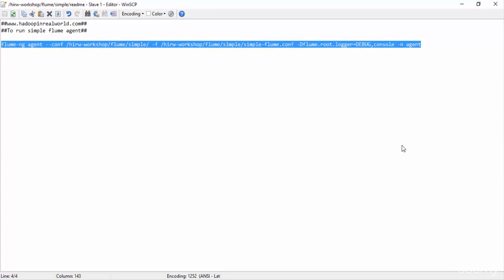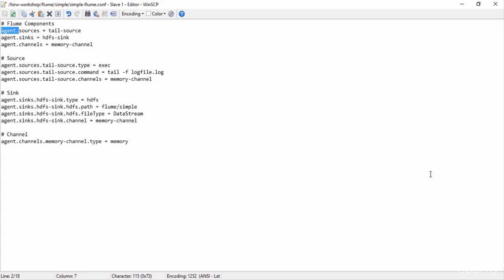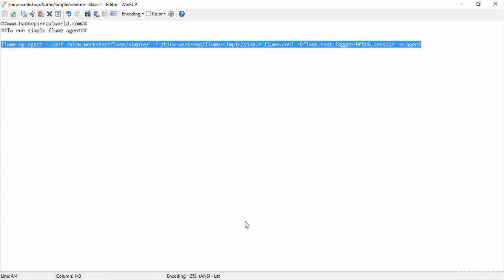Next, you specify the level of logging you would like to have. We want more granular logging, so we are specifying debug here. And we want the log messages on the console, so we say console. Finally, the name of the Flume agent. If you look at the configuration file, you will see that we are starting all the properties with agent. So our Flume agent will be simply called agent. That is it. Very simple, right?